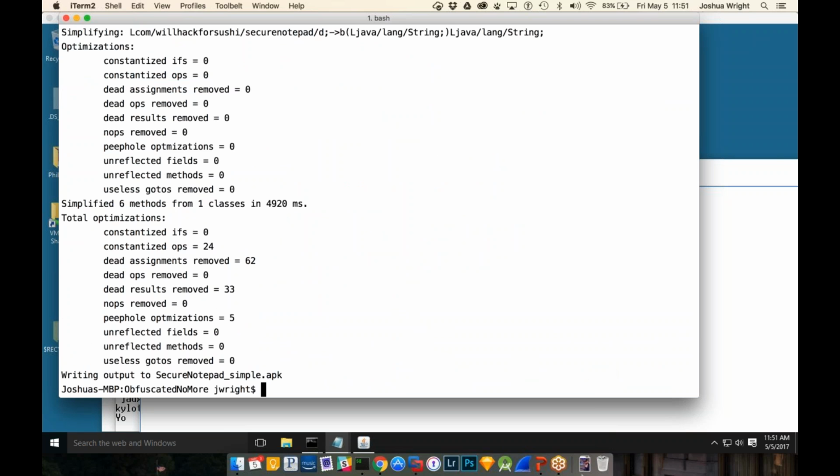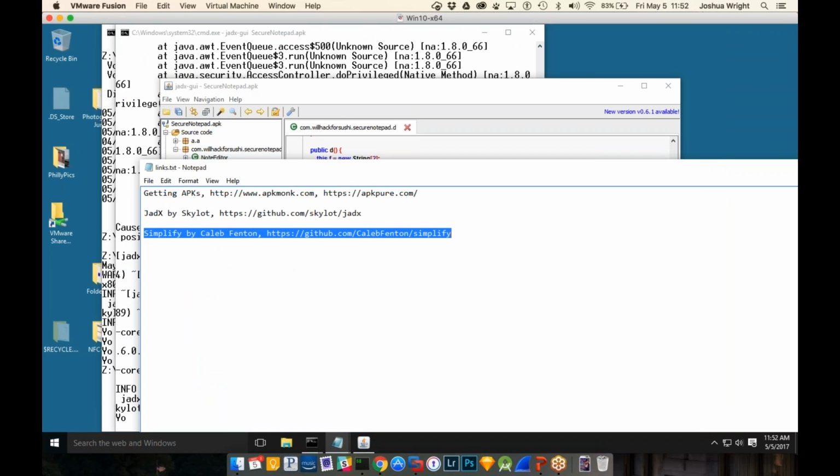Oh, really quick, okay? And in the output it says it optimized: it made constant a bunch of things that were constants, not variables. It removed dead assignments. It removed dead results. It did a whole bunch of other optimizations here, or tried to where available. And in the output, it writes out a secure notepad _ simple APK. So that is the version of the APK that I now want to analyze.